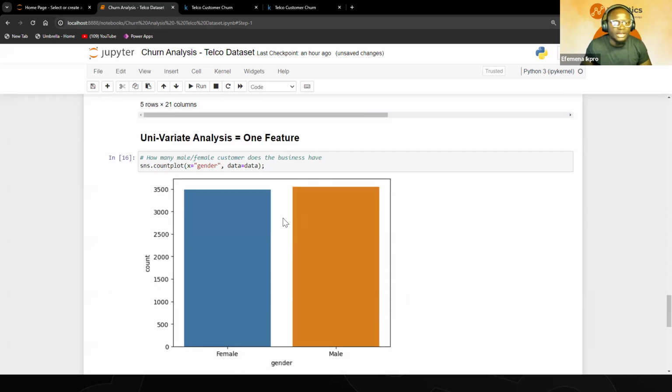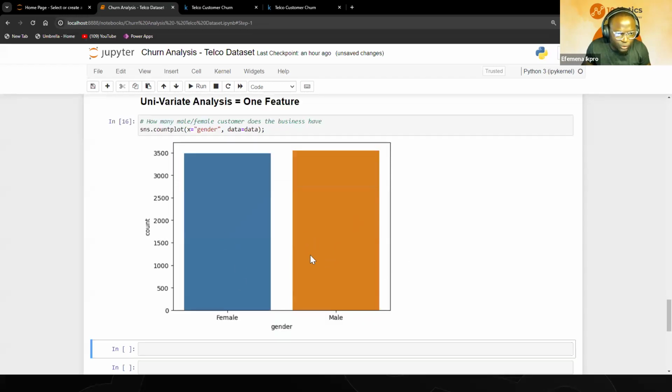Looking at this now, guys, I want you to tell me, what can you interpret from this particular visualization? Do we have more male than female, or more female than male? All right, more males, but it's very infinitesimal, slightly more. Yes, there are more male, but it's almost balanced.